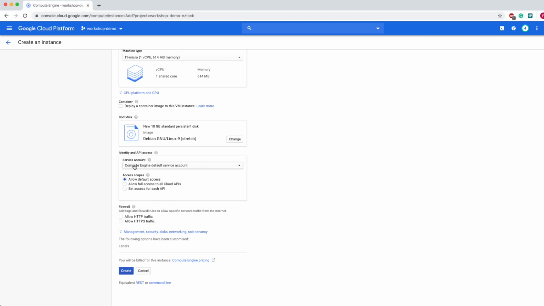Now under service account, we can choose what service account we want to attach to this VM instance. I will leave the default at the moment, and access scope allows which APIs I can access from this VM instance. So I will leave that as a default. Then the firewall rules, what firewalls are needed to be on this web server. I will leave this as a blank, and we'll see later in the video how this affects the connection to our web server.